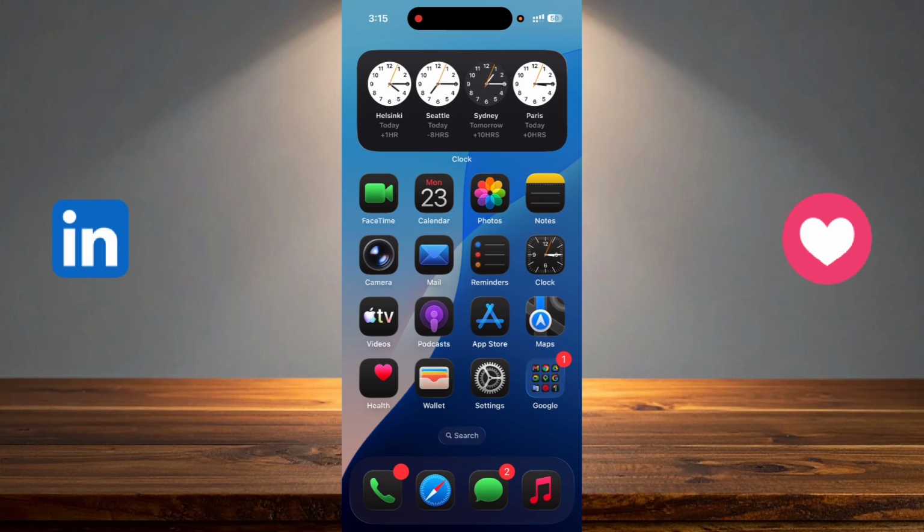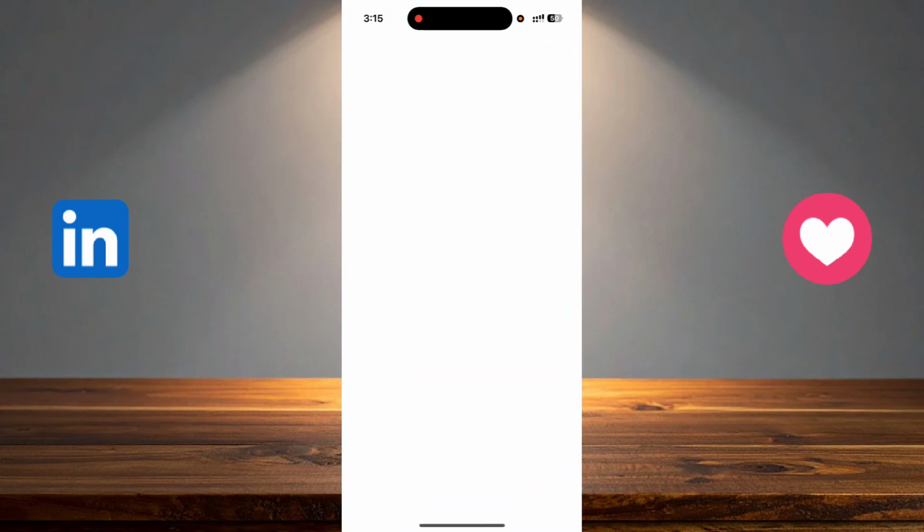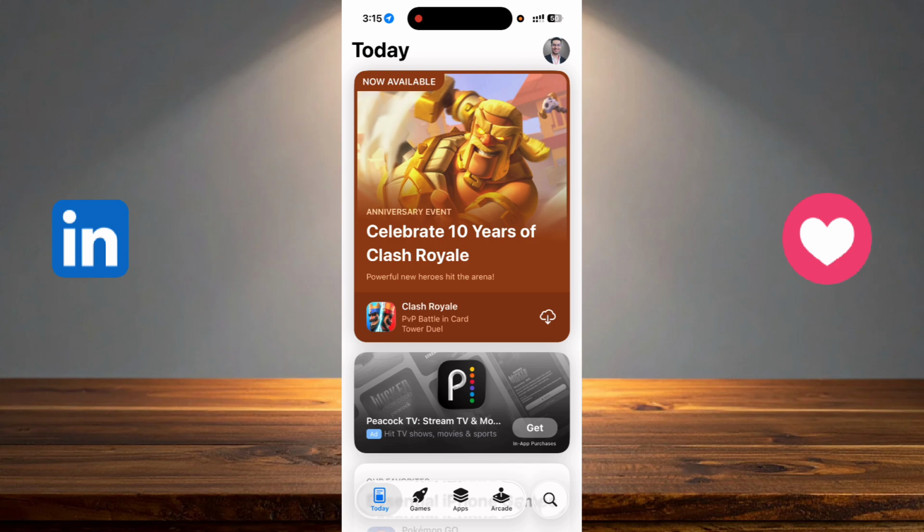To do this, it's very simple. You have just to go to the App Store. Of course, I'm showing you how to cancel if you subscribed with your iPhone. But if you subscribed with LinkedIn directly, you should go to the website. But if you subscribed with your iPhone directly, you have just to go and open the App Store.